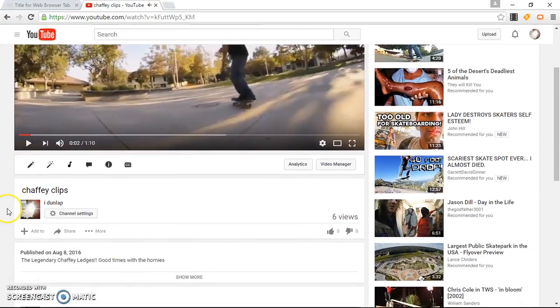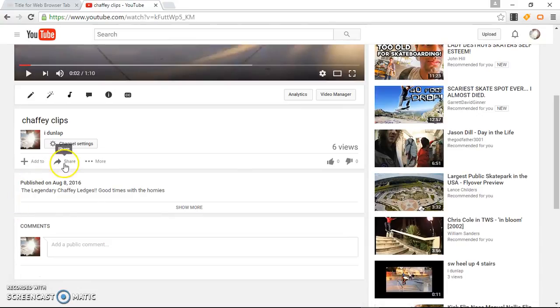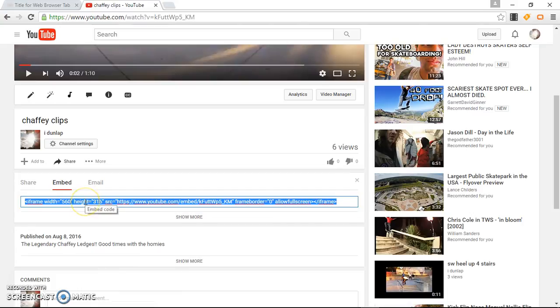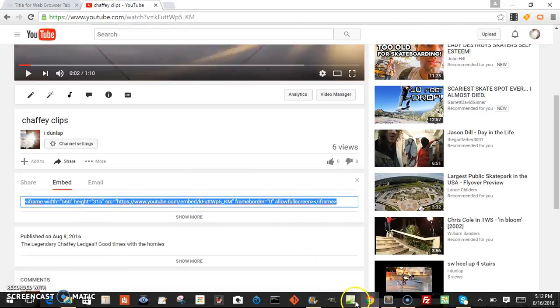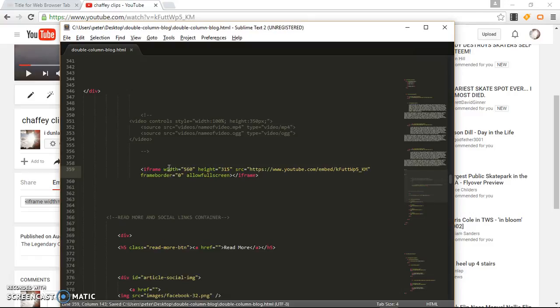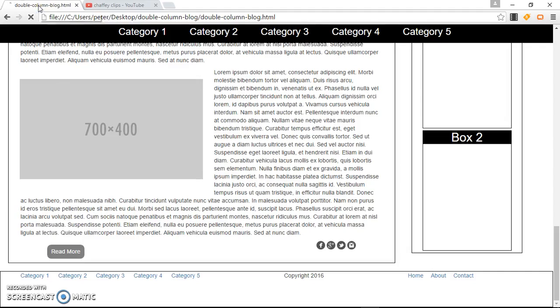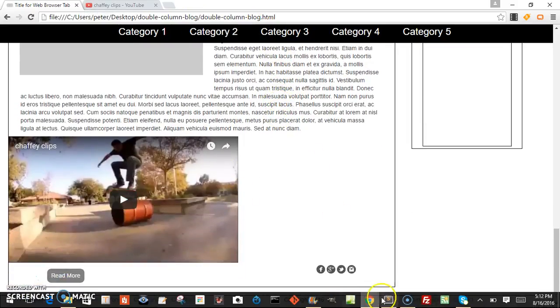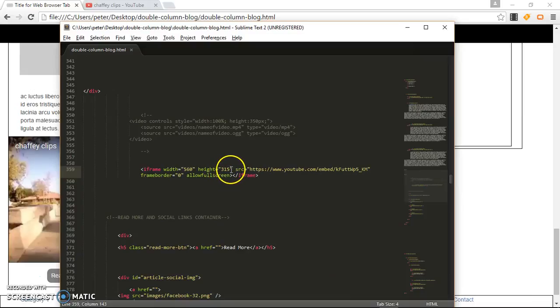So you go to YouTube and like I said, whatever video you want to use, just go to share, embed, and just simply copy and paste this right below your video tag. Now let's save that, go back over here, refresh, and now we got our YouTube video in there. And now the same thing goes, we got our height and width right here.